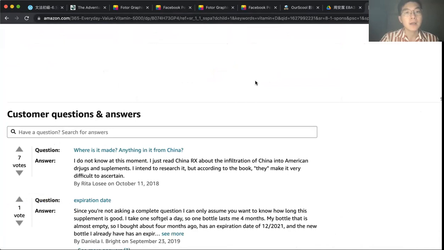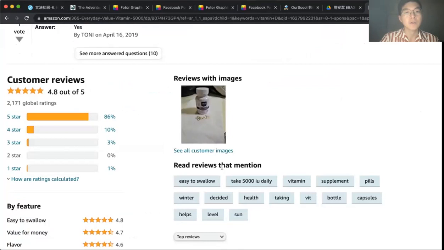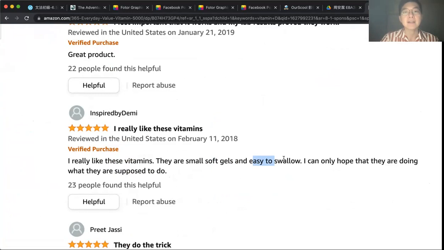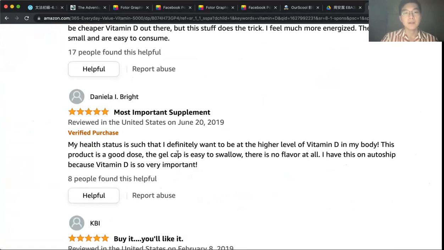I think you can also read the description here. How do people talk about vitamin D? Like here, you see, they are small soft gels and easy to swallow. So you can say vitamin D is in a soft gel and it's easy to swallow. Do you guys know what a gel cap is? A gel cap is like this. This is a gel cap or capsule. It's easy to swallow.